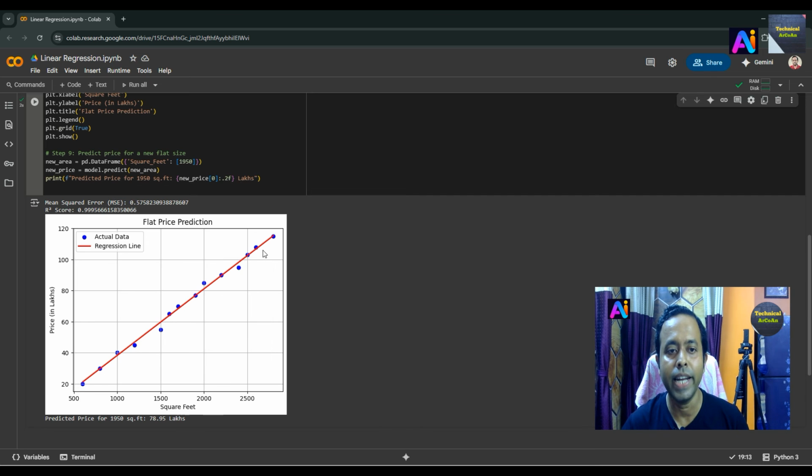Just see, this is the scattered data, whatever you provide as a dataset, and it puts a straight line, because we already told that linear regression is based on the equation of a straight line. So that's why we put the straight line here. This is the regression line. The x-axis contains the square feet and the y-axis contains the price in lakhs. So this is the flat price prediction visualization, and it predicts for 1950 square feet the price of the flat will be near about 78.95 lakhs.